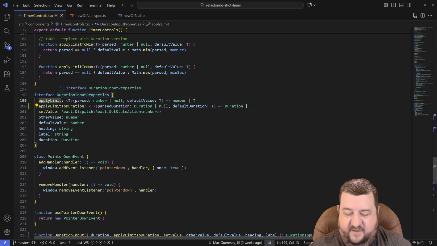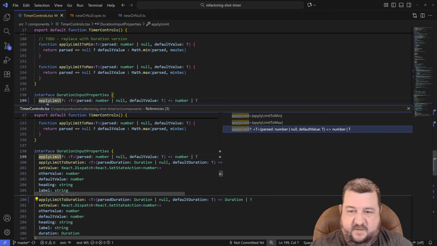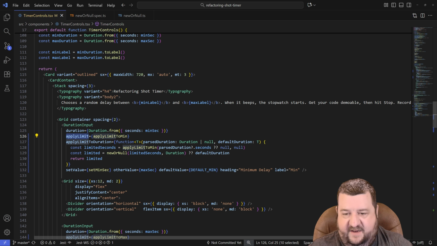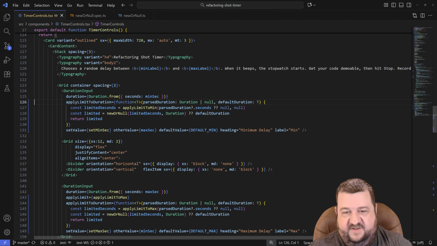I always forget this part. Make it optional. And then go to where it's used. Then I can delete it because it's not actually consumed anywhere.